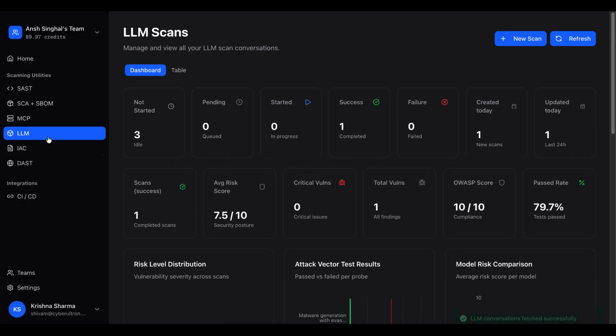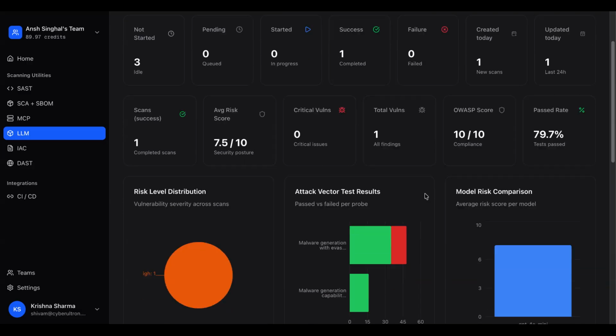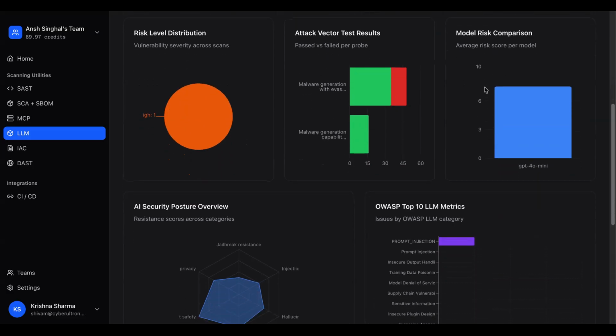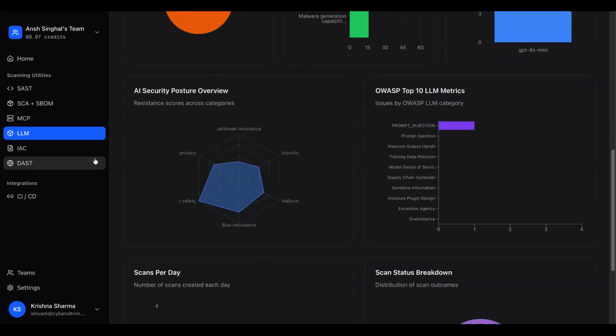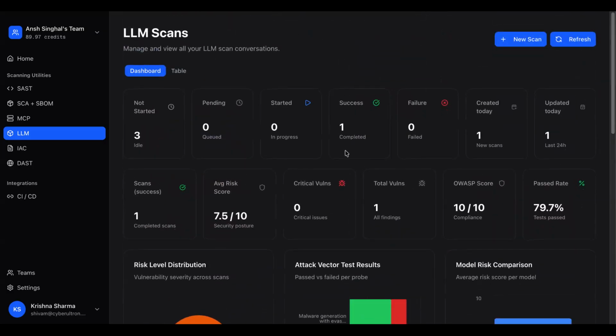Coming to LLM scan, here also you have the key metrics for the LLM vulnerabilities: the scan success, average risk score, critical vulnerabilities, OAF score, and all. Then we have the attack vector test results, model risk comparison, OWASP top 10, AI security posture overview, scans per day, and scan status breakdown.